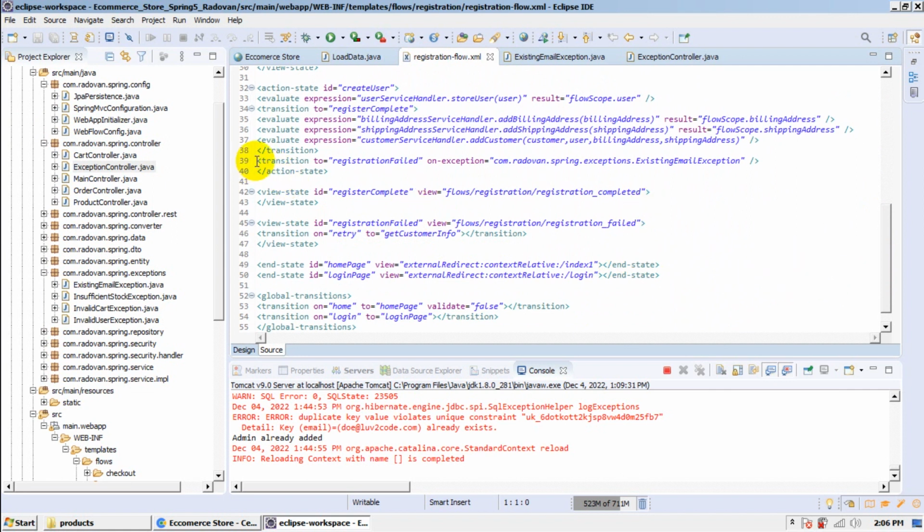Okay, here is defined. We have an action state to create user, where we will complete a couple of operations. We have a user, billing address, shipping address, and here we have a customer. We will use this service handler, customer service handler, to add a customer. First we will provide everything: user, billing address, shipping address.